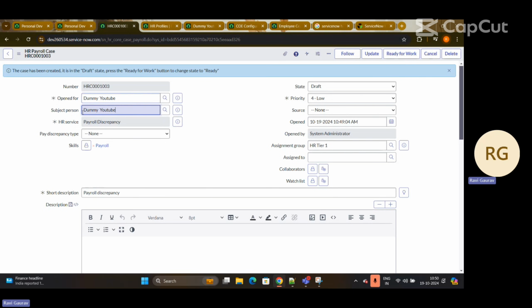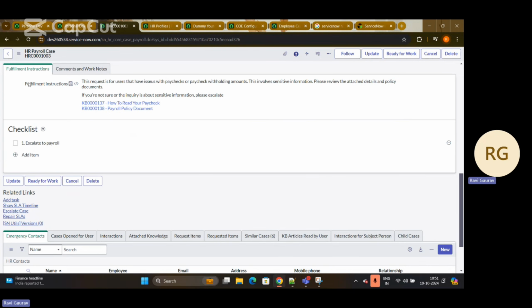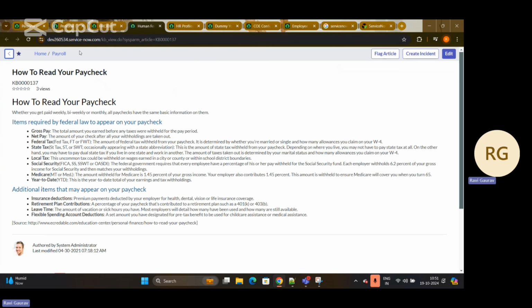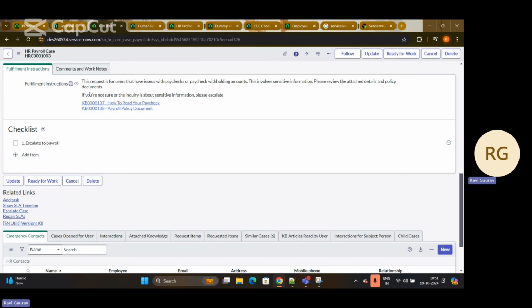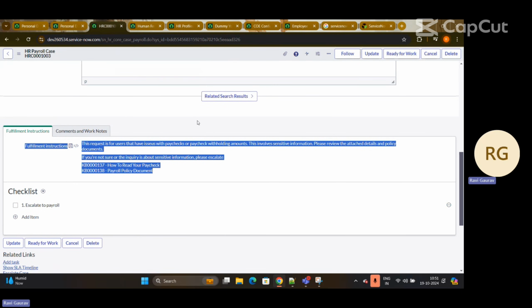Make sure you look at the URL and see that automatically all details are pre-filled. Dummy open for subject person. What is the HR service I selected? I have to choose the discrepancy type. That's okay. And we have certain details and certain fulfillment instructions also. There are some KB articles. If I click on these KB articles, I can read this KB article about the paycheck. Now, the future question is how we can create this kind of checklist, how we can create these kinds of fulfillment instructions.